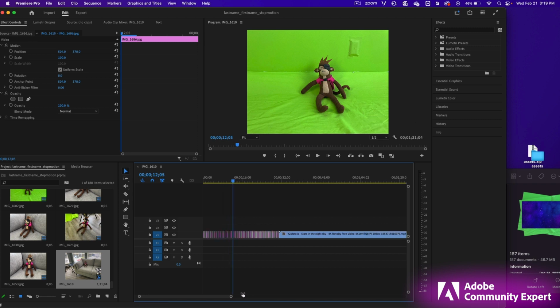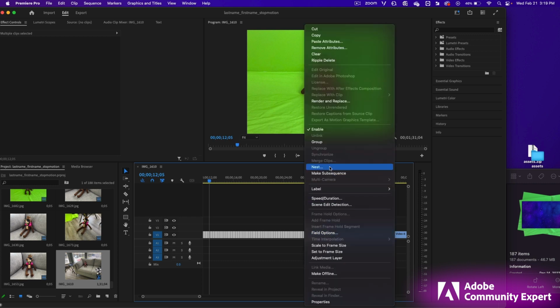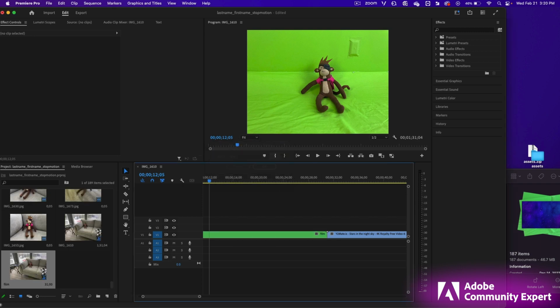Let's zoom in again. And what I'm going to do is I'm going to click here and I'm going to drag to the left to select all of these frames, but not the video. I'm going to right click and I'm going to click on nest. So all these videos are going to be nested together. I'm going to call it film and click OK.